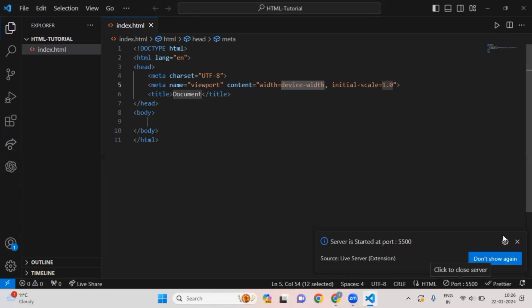Sometimes what happens is, if you don't see the Live Server option in VS Code and you have already installed it, then just close your VS Code and open it again. It will start showing up, because sometimes when you install it the first time, it's not showing. So at that time, you just close your VS Code and open it again.